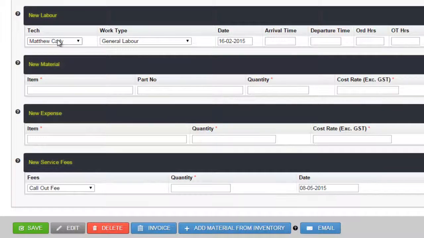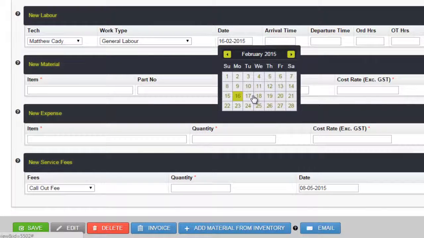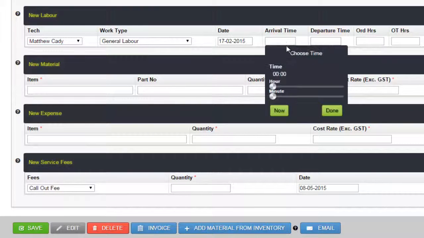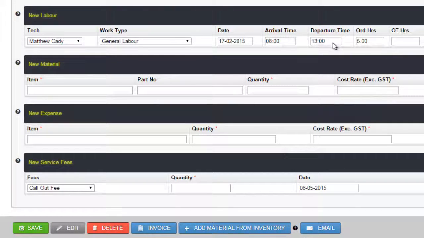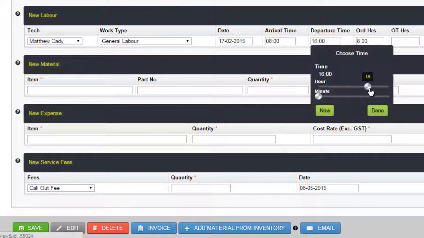To add labour to a job, first make sure you have selected the correct name. Select the type of labour that you have carried out, and the correct date you carried out the work. You can now select between adding arrival and departure time, or simply add the amount of hours you worked on the job. You can also add overtime hours that you may have worked.